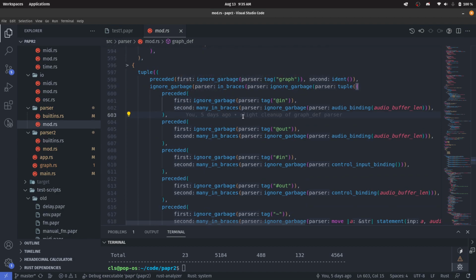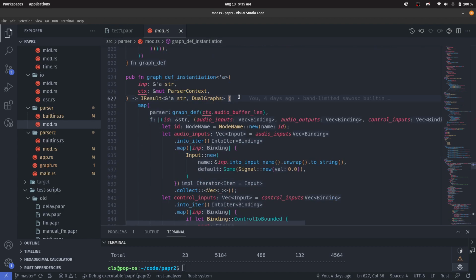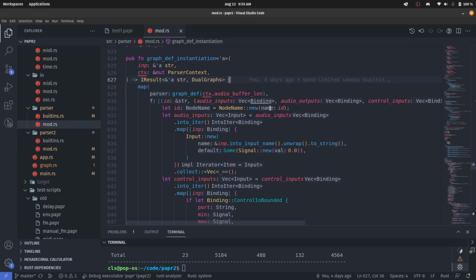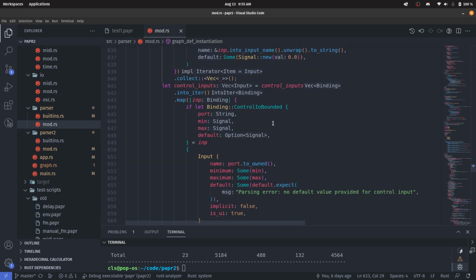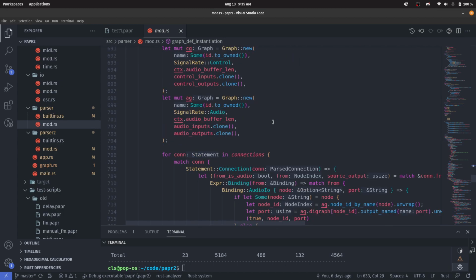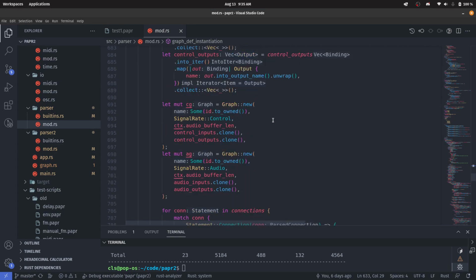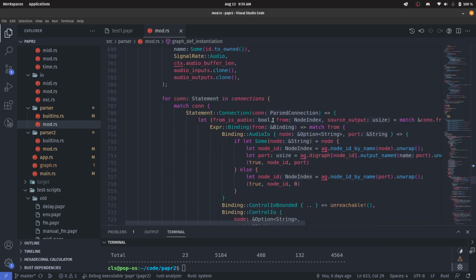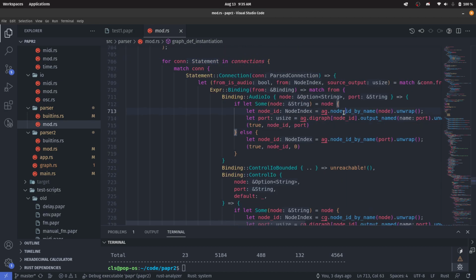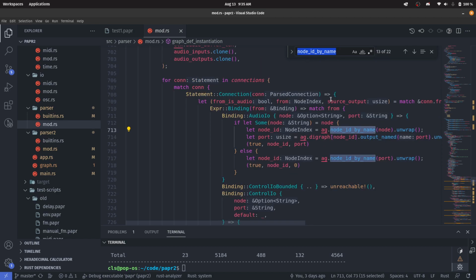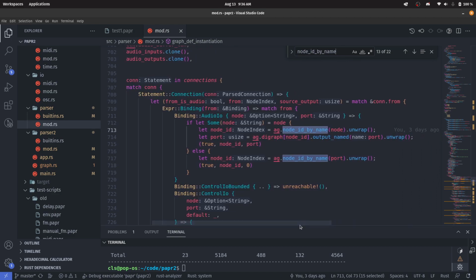And in addition to that, when the parser actually created the nodes in the graph, it used their string names in order to refer to them. Yeah, here we go: node ID by name. Let's count how many times this is in this file. Yeah, 22 times, right? So I'm just referring to them by their names and not by their actual input or output indices or what have you.